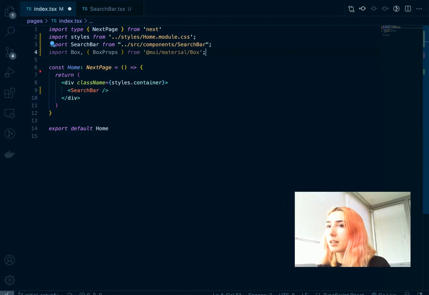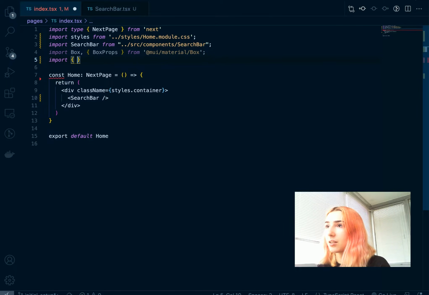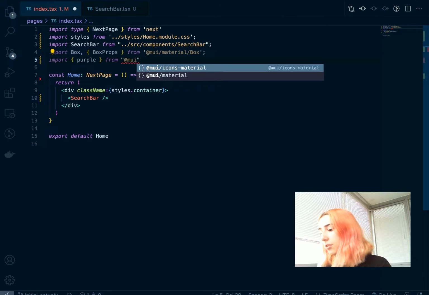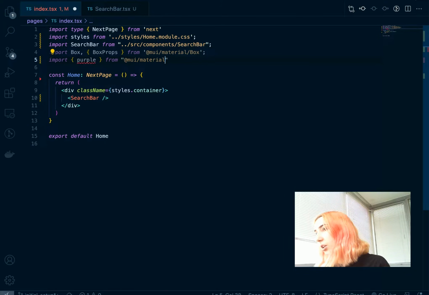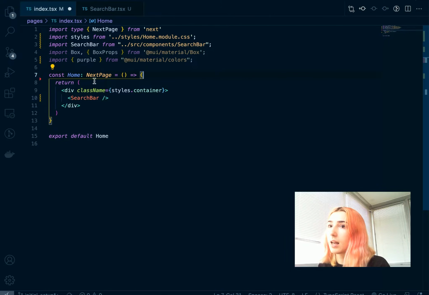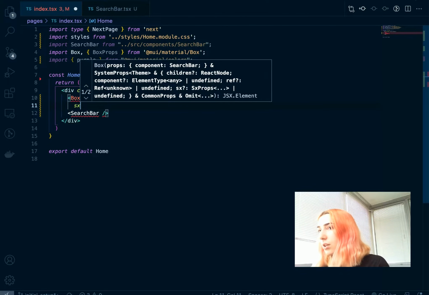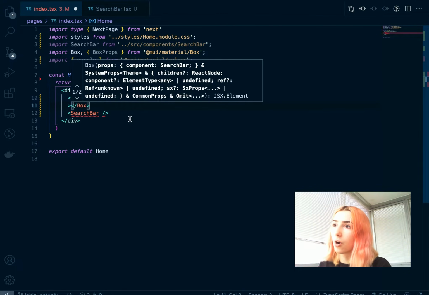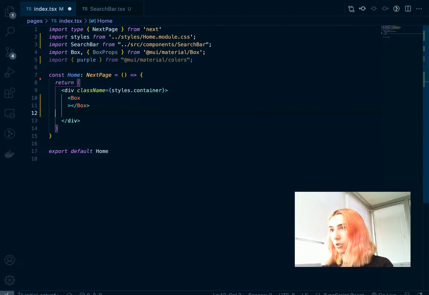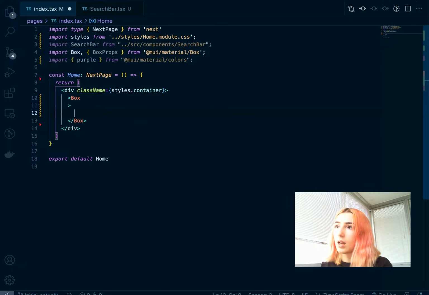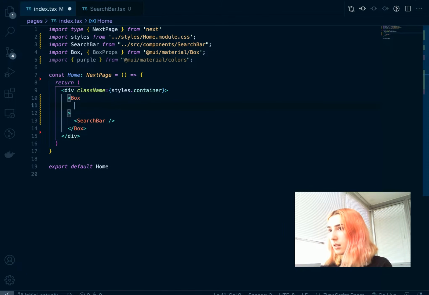This is mainly for the header, like header image. Not really an image. I'm just gonna use color for the container. So importing purple as well. Material UI has also their color palette, so we don't have to use any hash components or anything. So inside box, I'm gonna put in the search bar, and here we can add some styling.